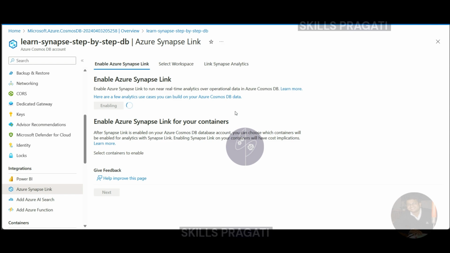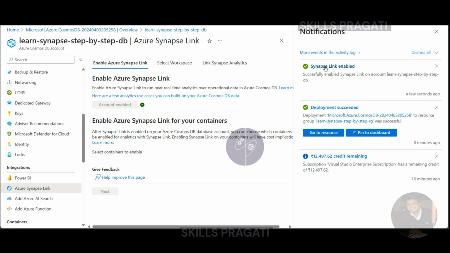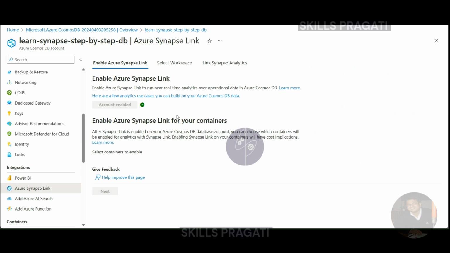So this is currently running. So let me click on the notifications. As you can see, it's enabling at the moment. It takes a couple of minutes, so you may want to wait until you do the other things. So let's wait for that to happen. And as you can see here, Synapse Link has now been enabled too. So let me close that. And as you can see, the status here is account enabled as well.